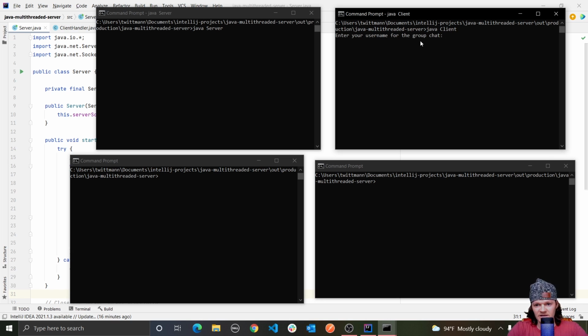You can see when you start the client, it says enter your username for the group chat. When you start the server, it doesn't say anything at first. You can run multiple clients, of course. So you run one here, enter your username for the group chat. For this one, I'm going to say my username is WittCode. And you can see on the server it says a new client has connected.